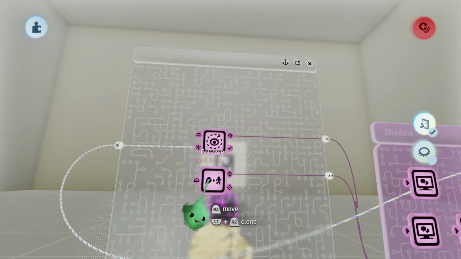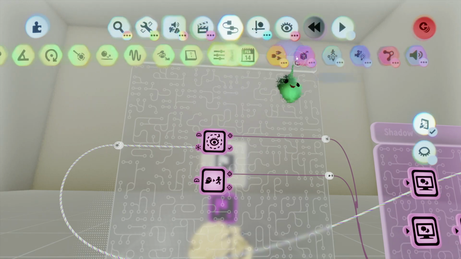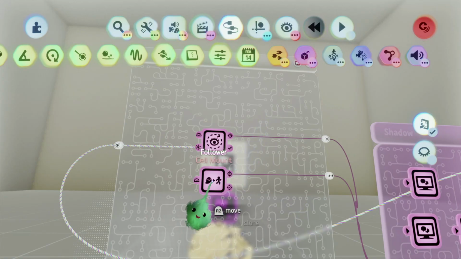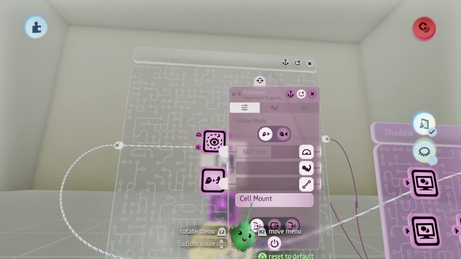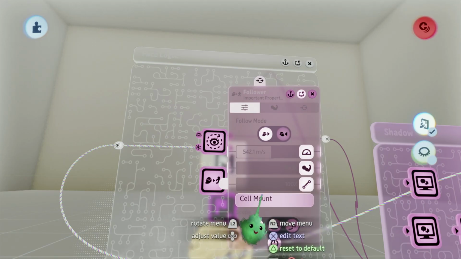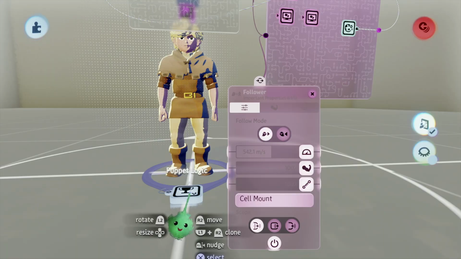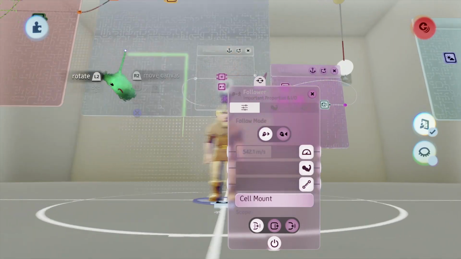Next, stamp out a follower. By the way, if you want to know where both of these can be found, it's in movers and output. Stamp out a follower. This one we are going to set to follow a tag called cell mount. A tag which I have put inside the puppet's logic, which can be opened with L1 and X.